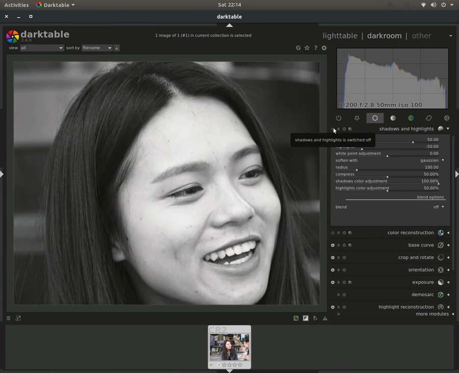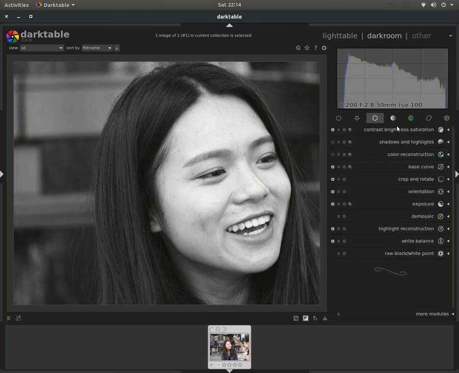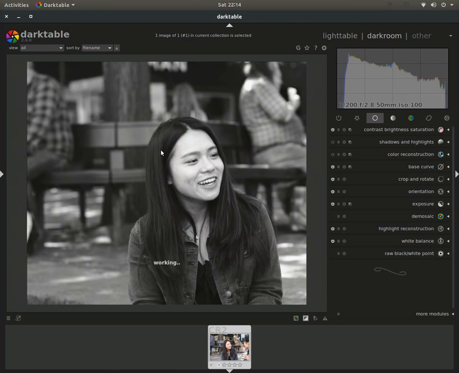To be honest with you, I think both of these are pretty good, but I'm going to stick with the shadows off at this time. You can make individual edits to all of these if you want to do so.